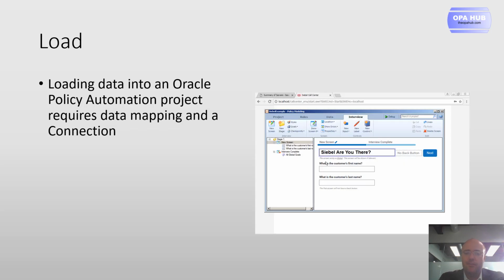So loading data into a project requires a data mapping and requires a connection to be done. All this needs to be done at design time. So you might have a simple project like the one I have shown here that is called Siebel Are You There? And it has first name and last name on an interview page in OPA. It's mapped to the contact business integration object, integration component, and fields through the connection that you've built.